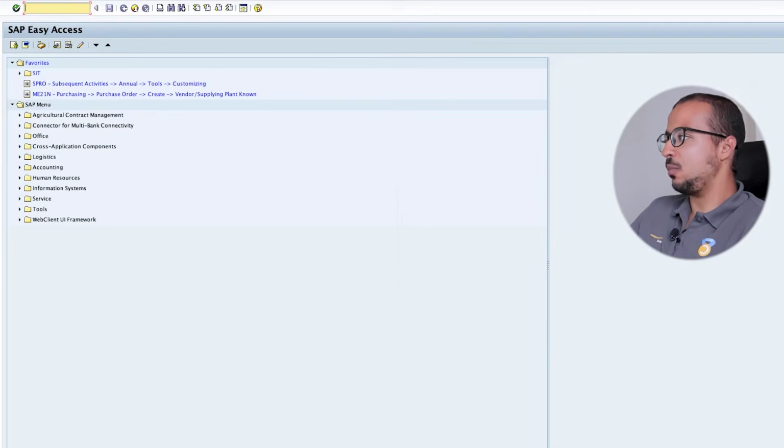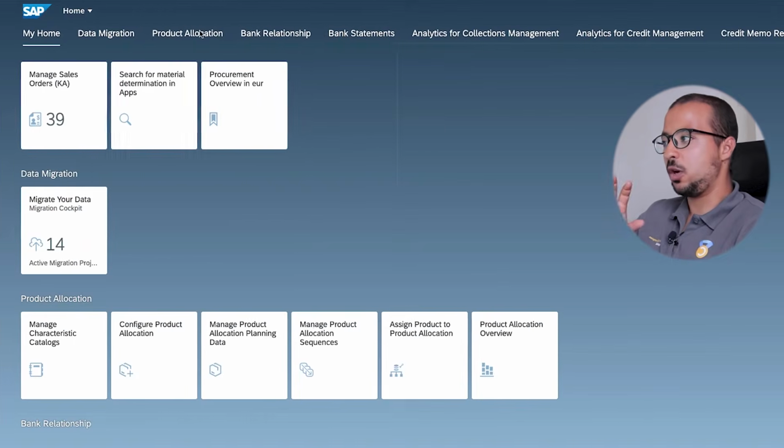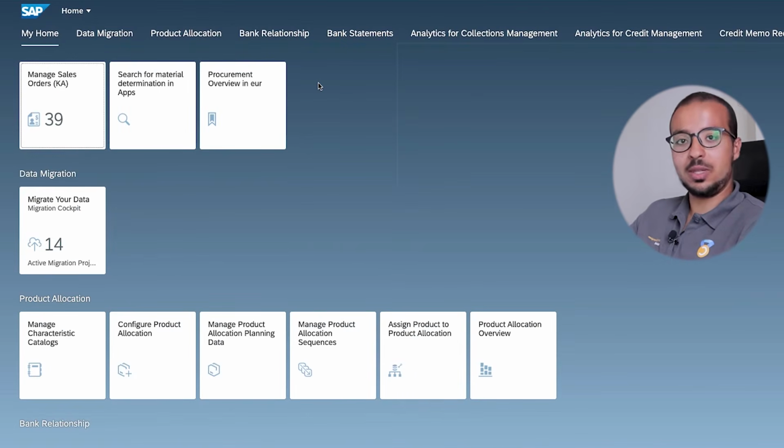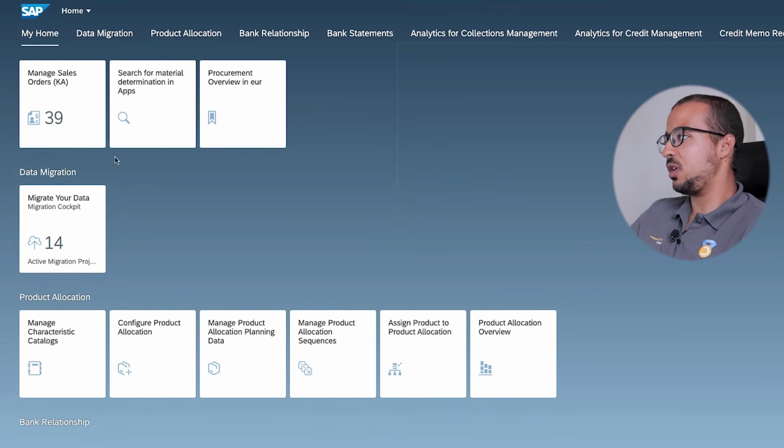Now if I try here in my system to type LTMC, it will take me nowhere. So LTMC is no longer available in SAP GUI. We are now forced to use the SAP Fiori application. So we all need to learn how to use SAP Fiori well. So now I have started my SAP Fiori here, as you see, and I started with my home page.